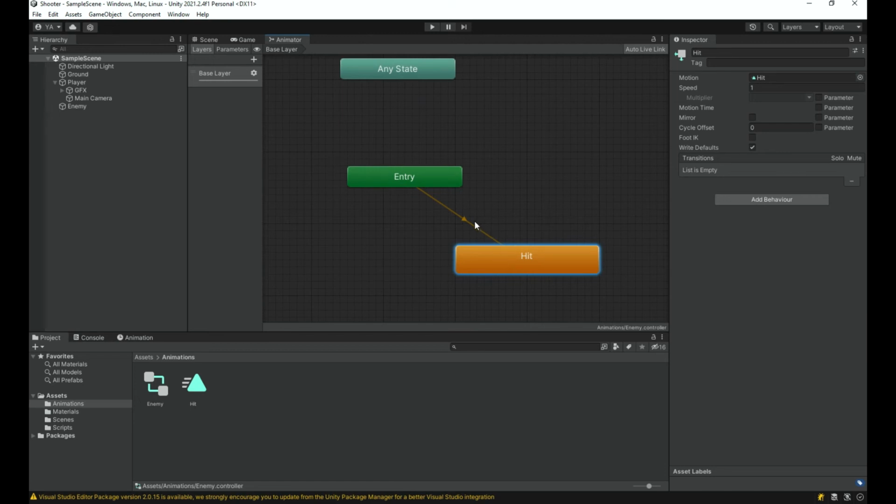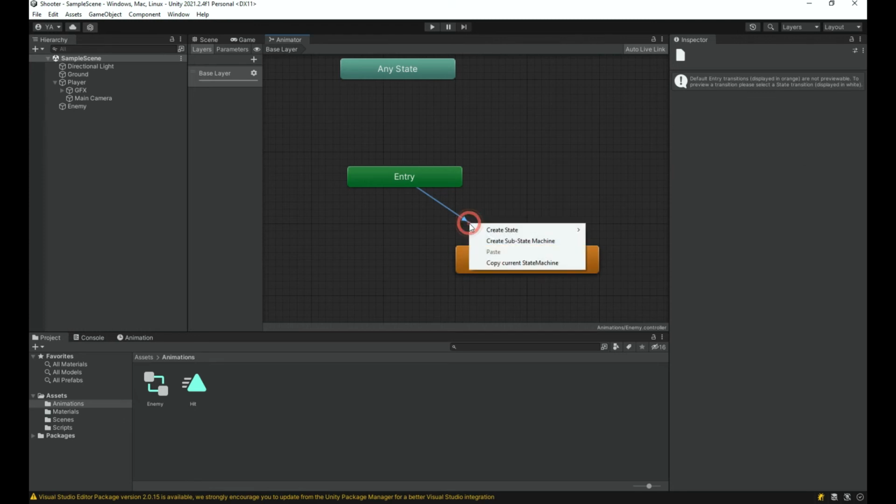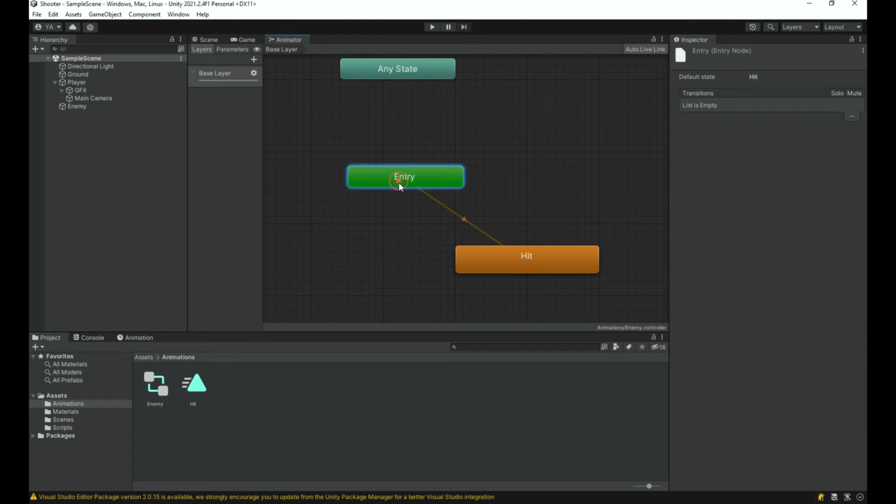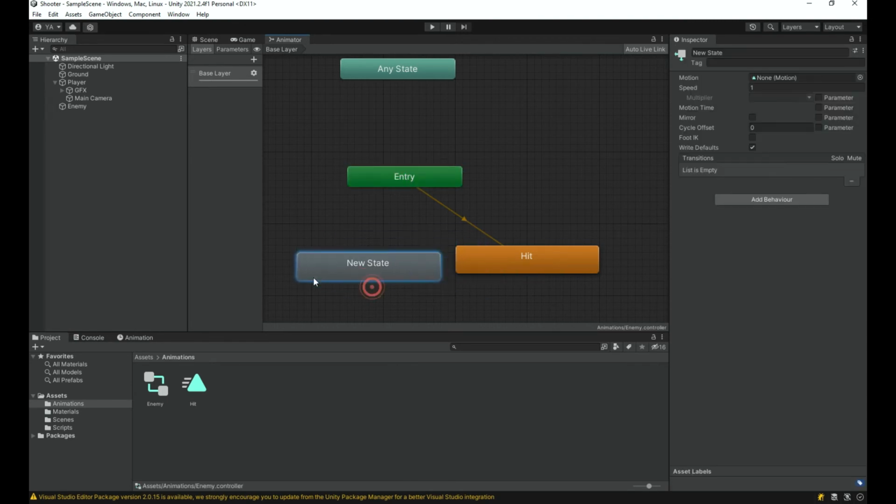Now in order to do that, if I just go ahead and try to delete this transition, then it won't work if I press the delete key. So what I'm going to instead do is right click in here, go under create state, and create a new empty state. Now I can set the name here. I'm just going to call it dummy, and this state contains no animation at all.